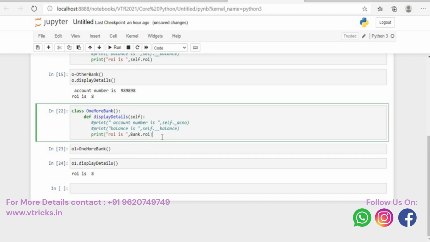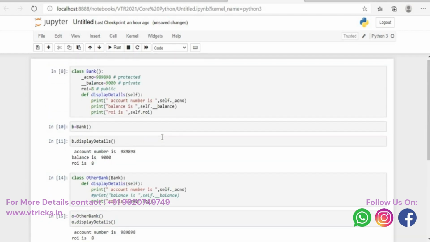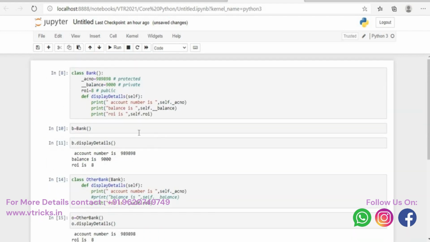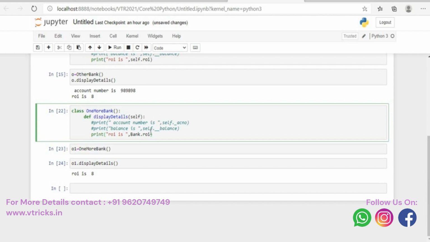So what exactly is happening here? Since ROI is public, rate of interest is 8, it's accessible through the bank. Let me say this account number, underscore AC number. Can I access that? Let me check now.